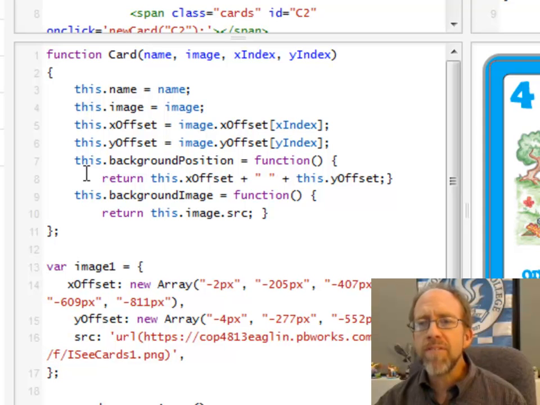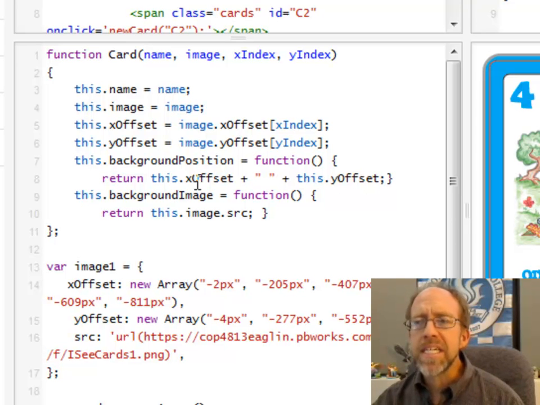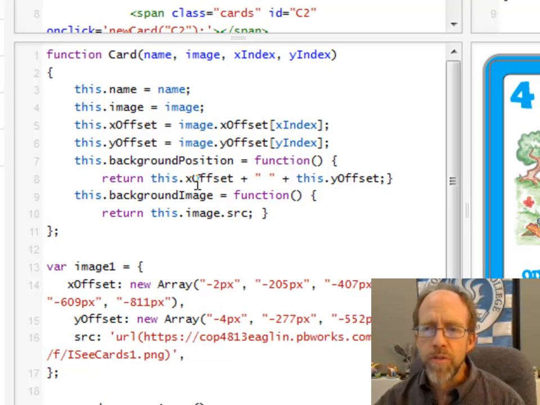I've now also got a function. This background position is actually going to be a function, and what it does is it takes the X offset and the Y offset, and it makes a string out of them, which is what you would see in the CSS. And you've looked at that before if you've watched the other videos.